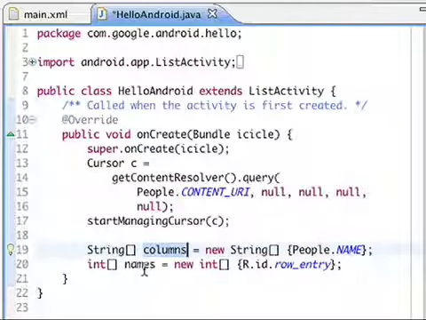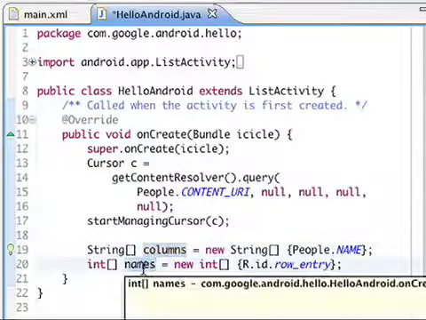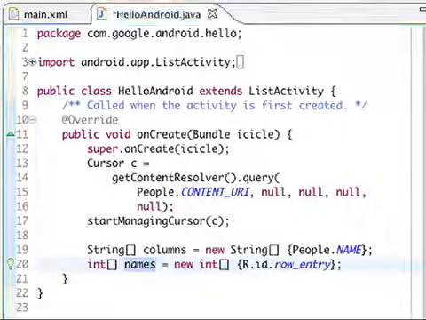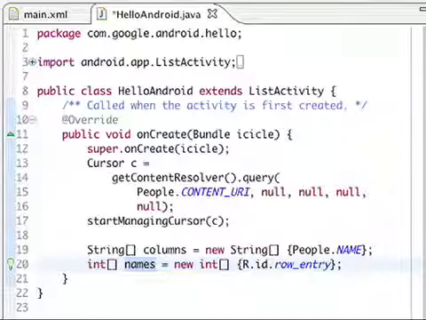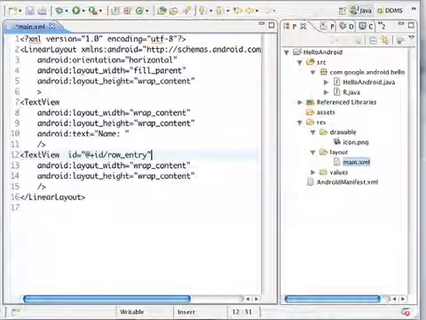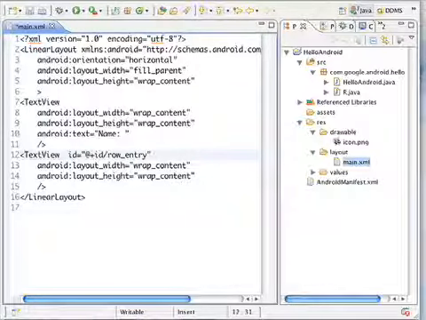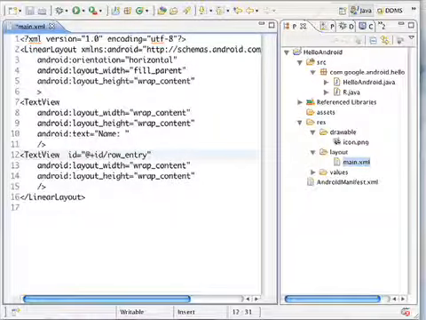And so in this specific case, we want to say people.name, which is to say the person's name, gets mapped to the entry that we called row entry in our XML layout. And so just to refresh your memory, I'll switch back to that file and show you right here. You can see that we have an ID that we created and called row entry.